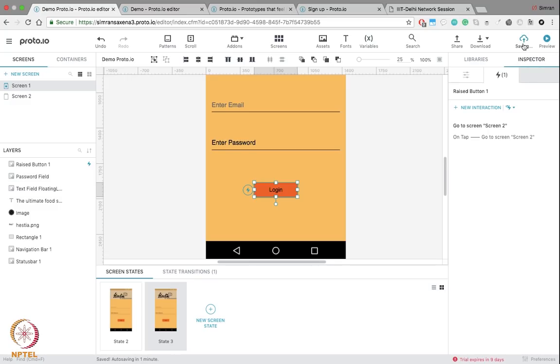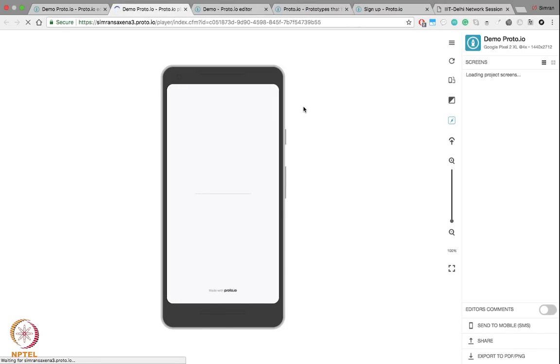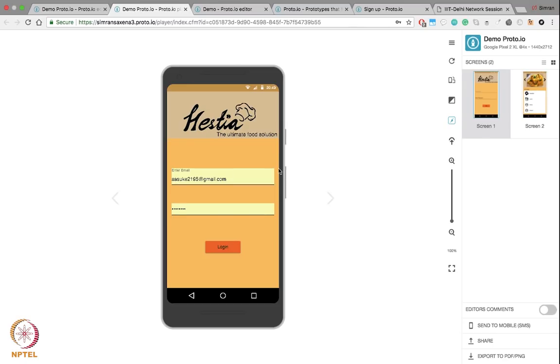Once I'm done, I'll save the project and click on the preview button, where you would be able to see the prototypes that you just created along with the interactions. So you can enter your email ID or password here.